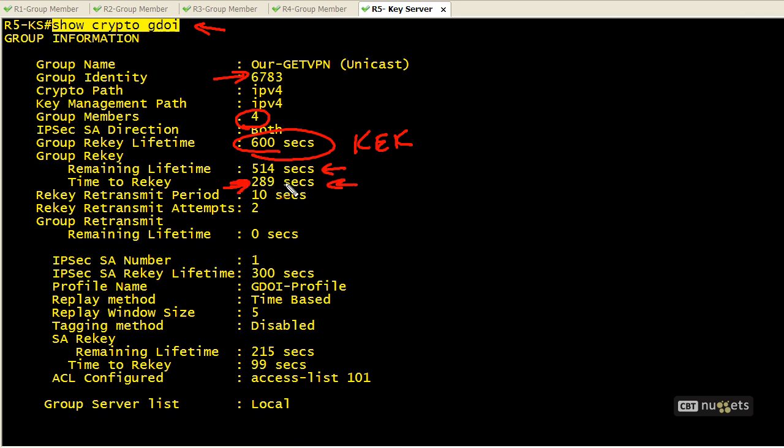And this time to rekey implies that the key server is not going to wait till it gets to the last 4 seconds and then try to do a rekey. The key server is going to give itself some wiggle room so that if, for example, there's a transmission issue or we don't get an acknowledgement back, we have some time left over still to do a retransmit or a retry before the current key encryption key expires. The 10-second wait for a retransmit and the 2 attempts are based on how we configured GETVPN on the key server.